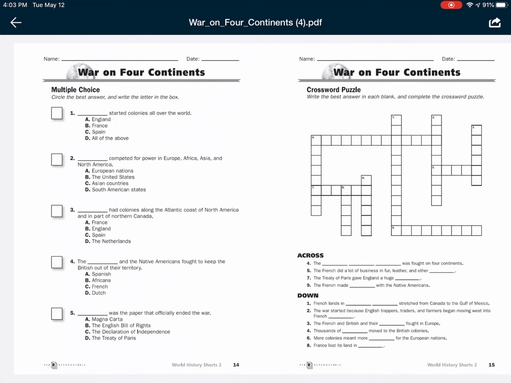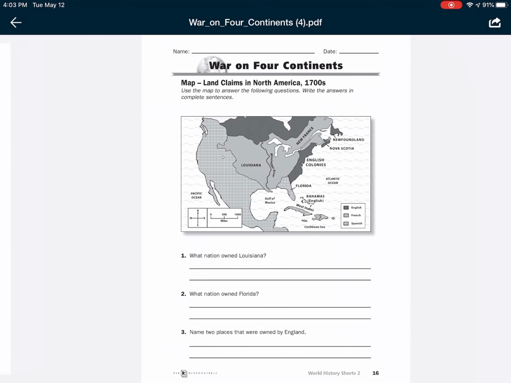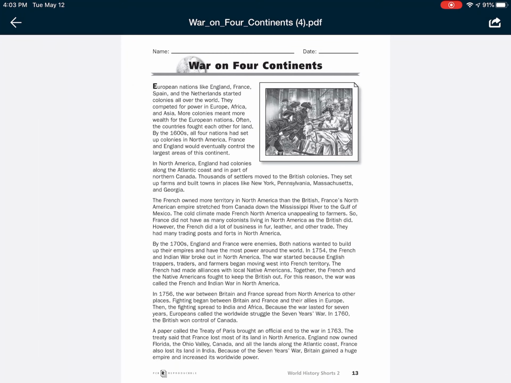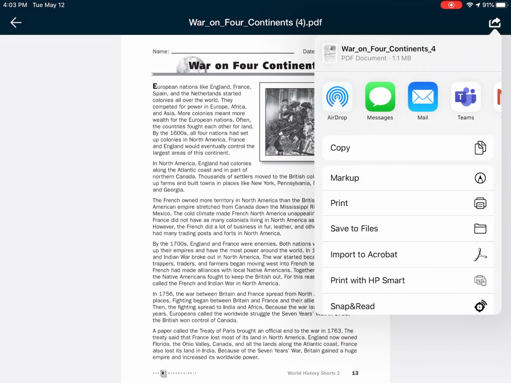So here, once I tap on that document, I could see that I could read it or look it over, but I can't write on it. So I'm going to have to click on the upper right-hand side where there's a square box with an arrow sticking out and tap on that. Then I'm given options of what to do with that.